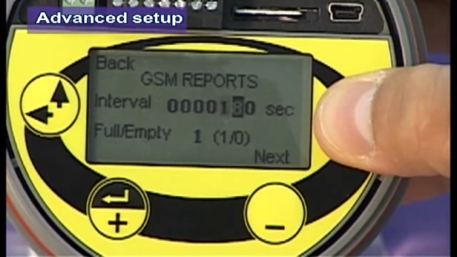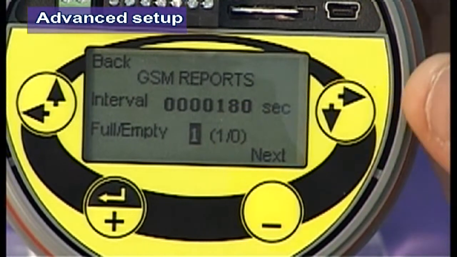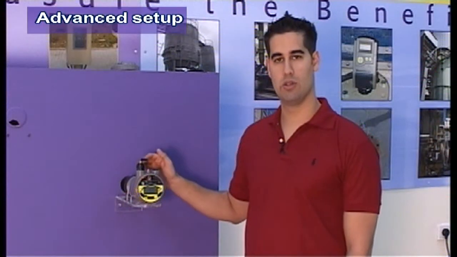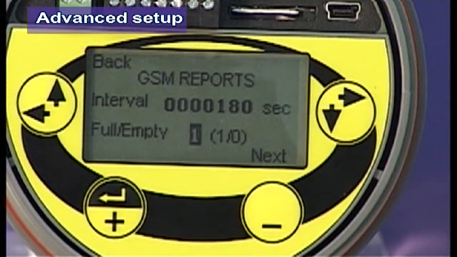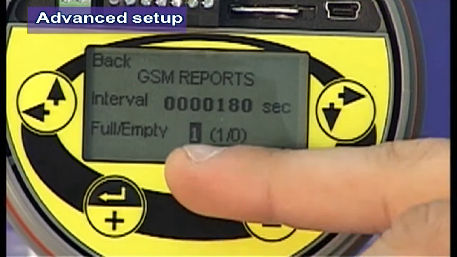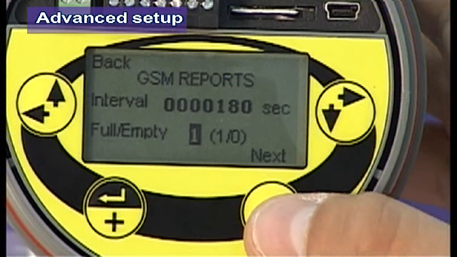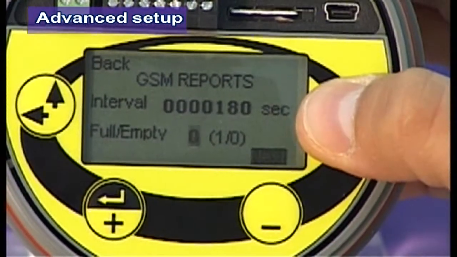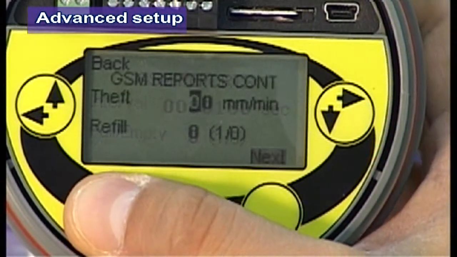The next option is the full and empty. For example, if the user wants the gauger to send an SMS for every empty and full message, they should set it to 1. Otherwise, set it to 0 and press next in order to save changes.